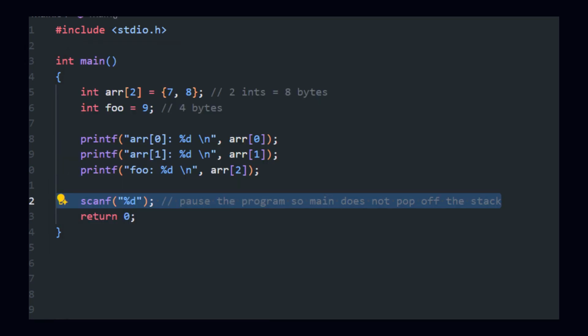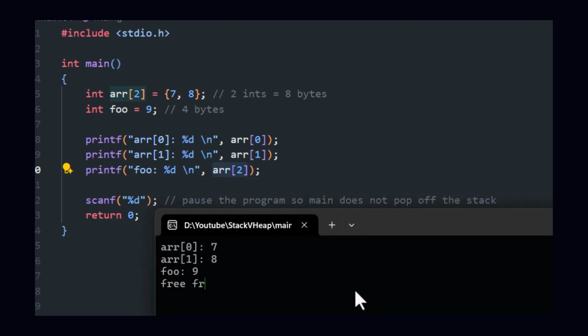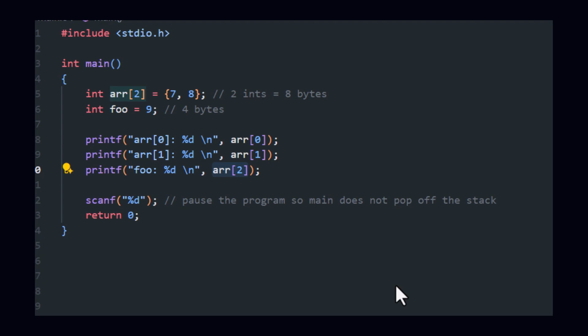Now after that, I called the scanf function to pause the program and wait for user input. However, as soon as I provide the user input, the entire application is going to shut down. And that's because we reached the end of the main function, and therefore the array, the variable, the scanf function all got popped off the stack, and then last but not least, the main function also got popped off the stack.